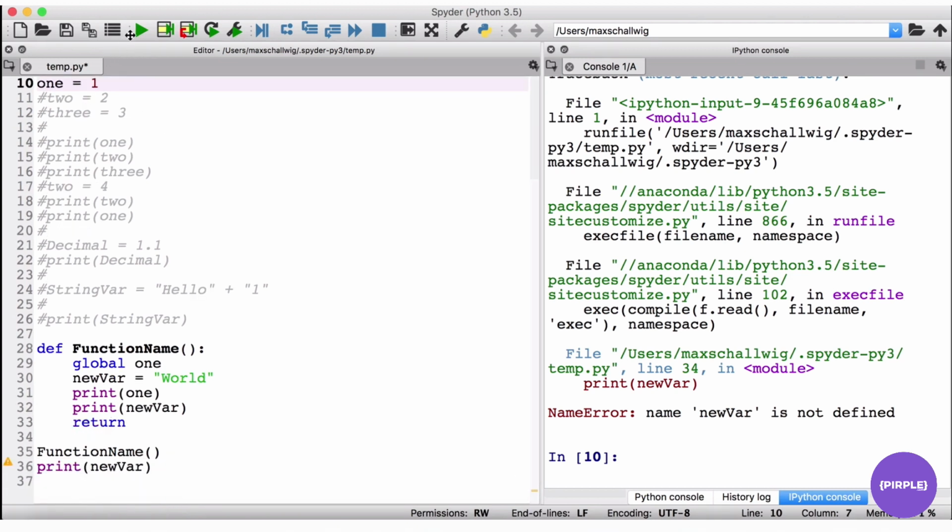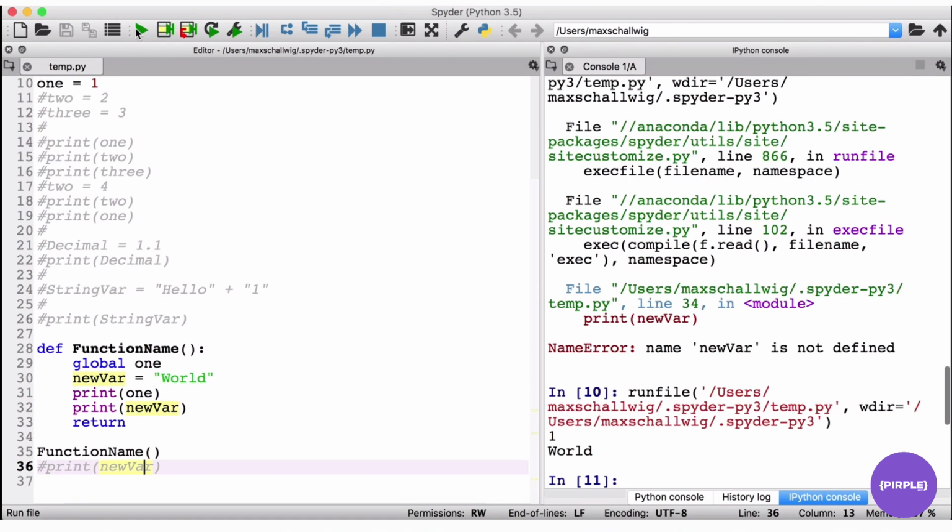And so let's just run this again, and let's comment this out so that we don't get an error, and let's see the output that we get. We see that with global 1 defined in here, we print 1, which is the value 1 defined up here. And we also print the value of the new var, which is world, which we see right here. So this is a local variable, and this is a global variable.